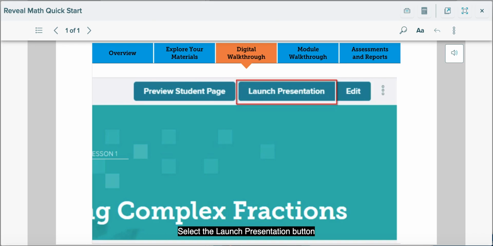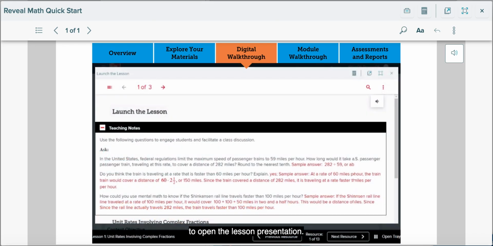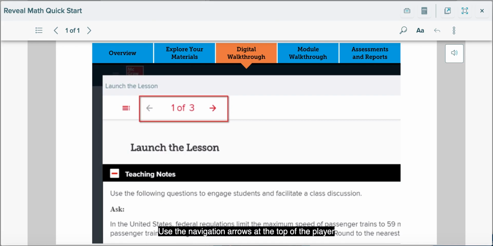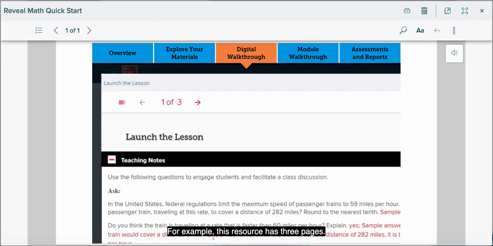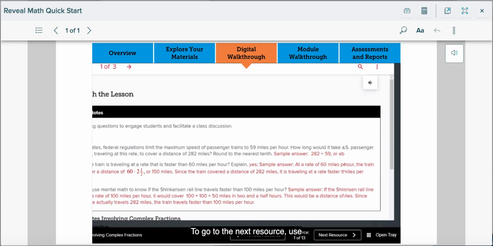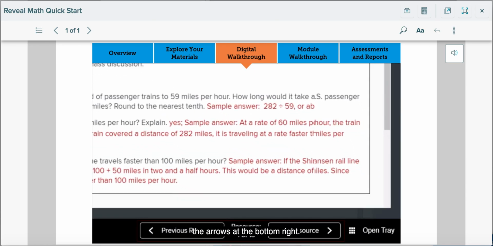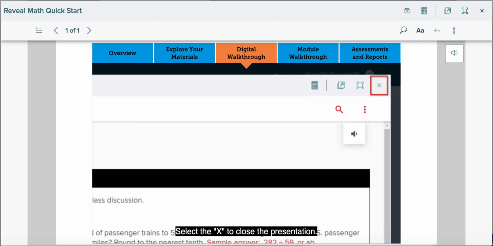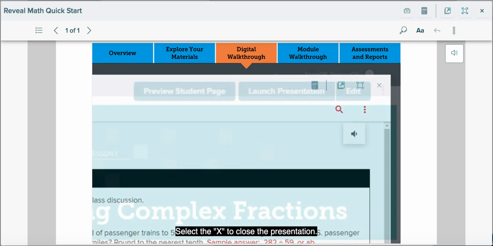Select the Launch Presentation button to open the lesson presentation. The presentation can include text, images, video, or interactive materials. Use the navigation arrows at the top of the player to navigate through the pages of that particular resource. For example, this resource has 3 pages. To go to the next resource, use the arrows at the bottom right. Select the X to close the presentation.